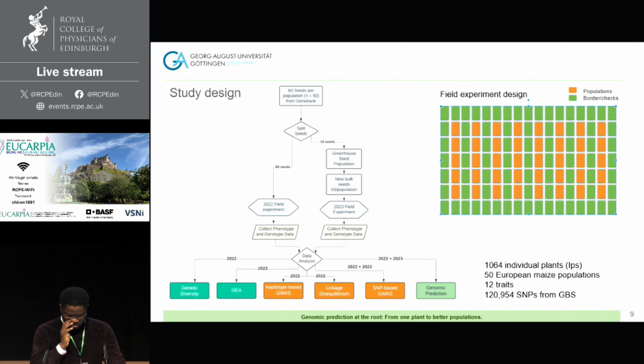Before I delve into the results, this is just an overview of the study design. We collected some landrace material for maize from the German gene bank. Just to have a segregating population, we split the seeds into a two-year experiment, and we generated phenotype and genotype data. Some of this analysis is from previous studies we've done, but today we'll be focusing more on the prediction aspect. And this is the experiment design, where we also incorporate some border checks.